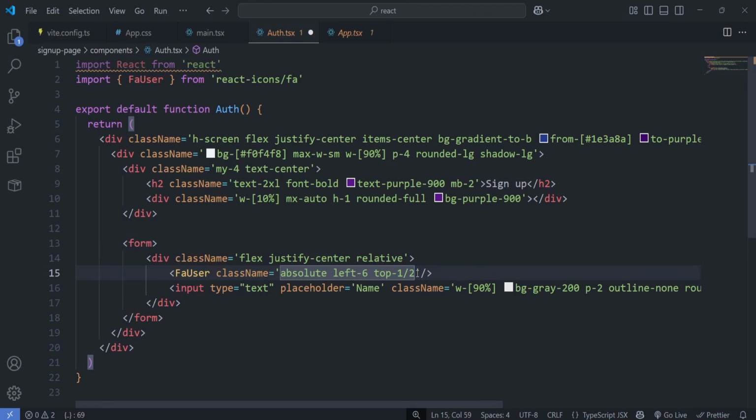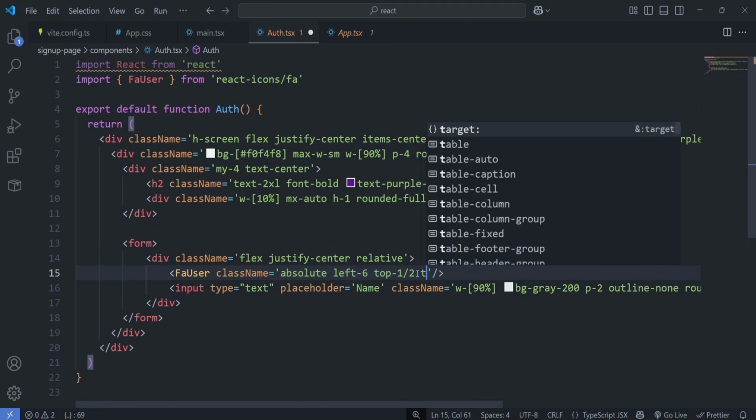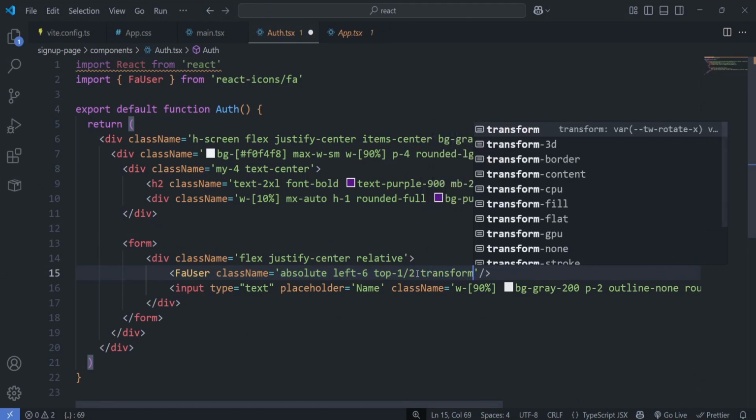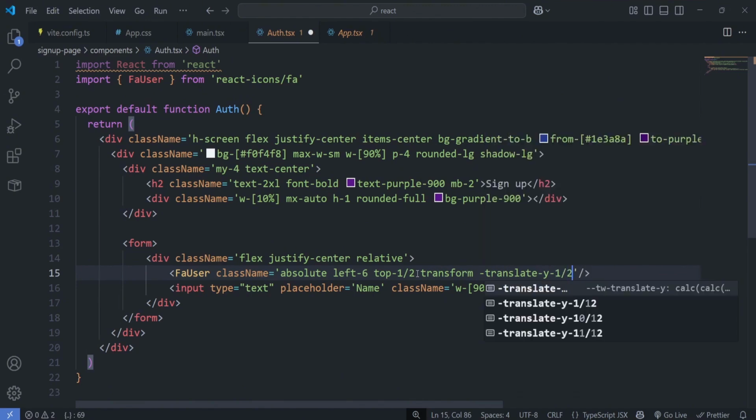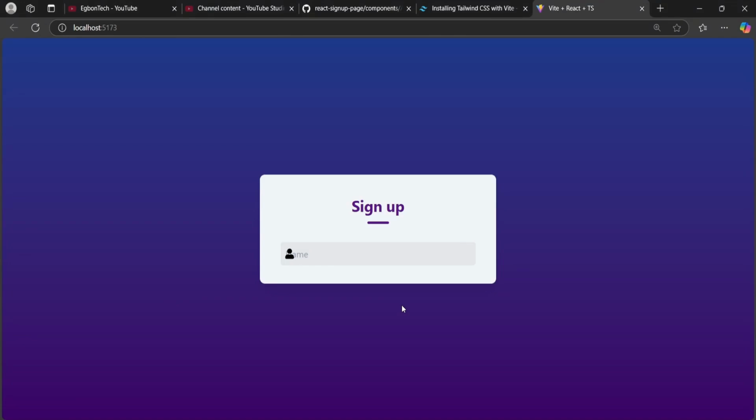Now to ensure this icon is actually centered vertically in that input, I'm going to give it a transform property. I'm going to say transform, then negative translate. Now I want it to be centered vertically in the y-axis. I want to save that. Now when we return to this web page, you can see our icon is now positioned on the left hand side of our input perfectly.